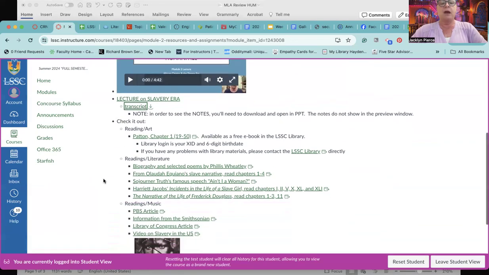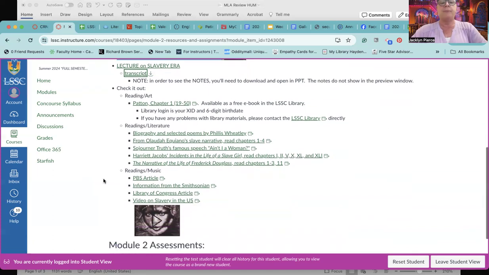Then we have some links to readings from around the world. These, of course, are all from the slavery era. Phyllis Wheatley was a well-known poet of the era, so we have some poetry there. And then, of course, a lot of the writings from the slavery era are what we call slave narratives. So you've got Olaudah Equiano, Harriet Jacobs, and Frederick Douglass, many of whom you have probably heard of at least one, or if not all of those before. And then Sojourner Truth gave a famous speech called Ain't I a Woman? And you've got the text for that.